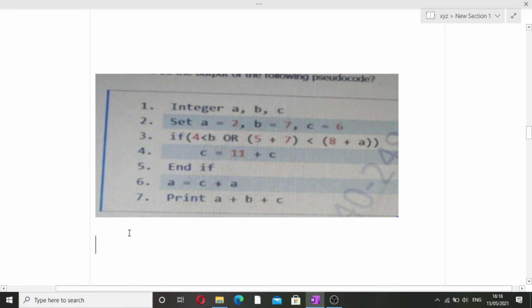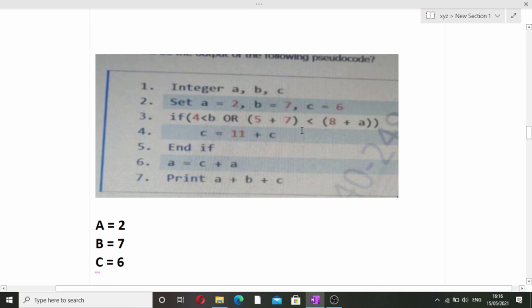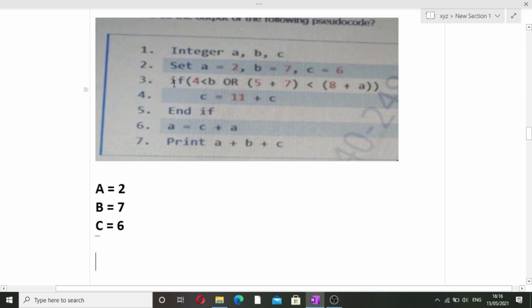Now we are given three integers: a is equivalent to 2, b is equivalent to 7, and c is equivalent to 6. Now we will run the third line, that is the if condition: if 4 is less than b or 5 plus 7 is less than 8 plus a. There are two conditions. The first is 4 is less than b, and in between there is an OR. The second is 5 plus 7, that is 12, is less than 8 plus a. And 8 plus a is 8 plus 2, that is 10.